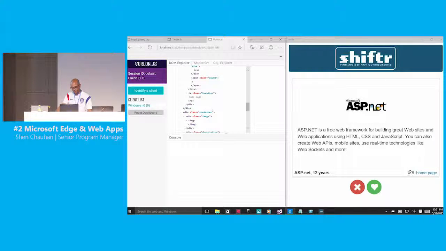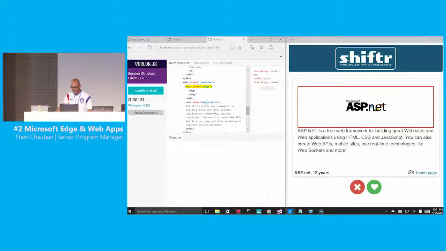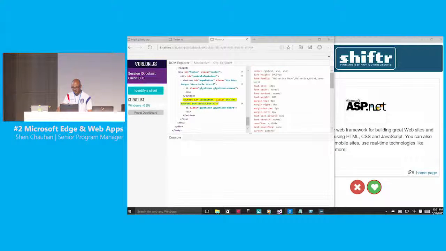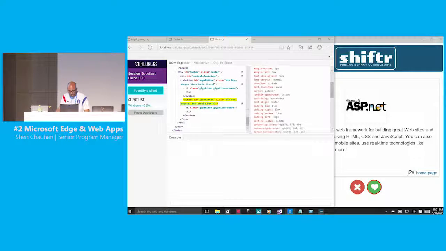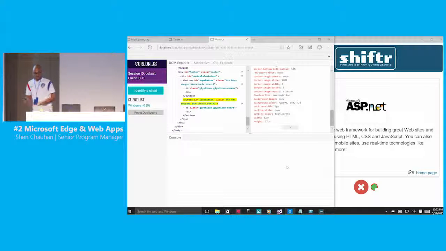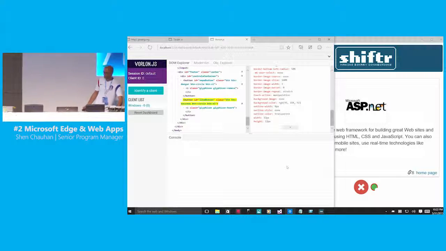So here you can see I've got the whole DOM. And like before, you can see if I click things, I can change it. And you also have all your properties on the side. So let's change something here. This probably won't render very well. We actually do love ASP.NET. I want to make it very clear. But in essence, that is Vorlon.js. So let me quickly flick back to my slides.